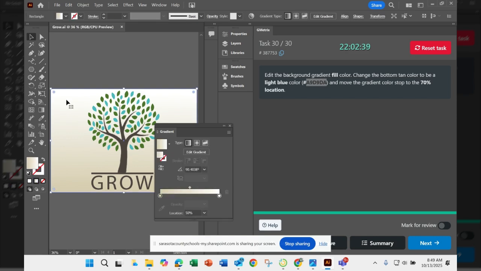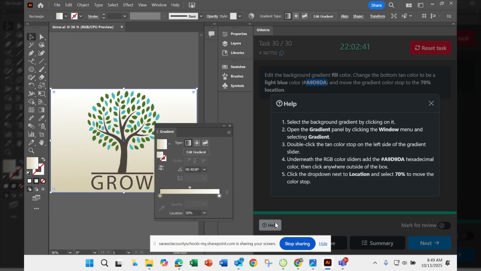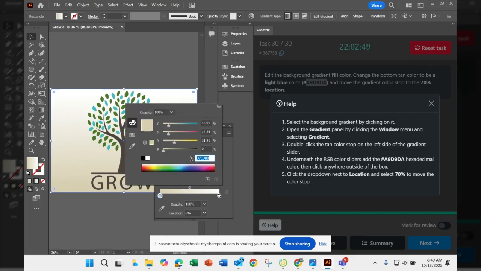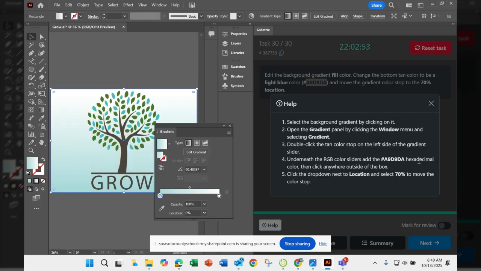Click the background. We'll use the help just to see, did I miss something? We did the gradient right here. I double clicked this. I copy and pasted, hit enter. That's my blue copy. Yeah. I changed it. Click the drop down next to location. Huh. They didn't like me typing it in. Is that it? That's strange. Well, I moved it that way. That was weird. Let's try it.